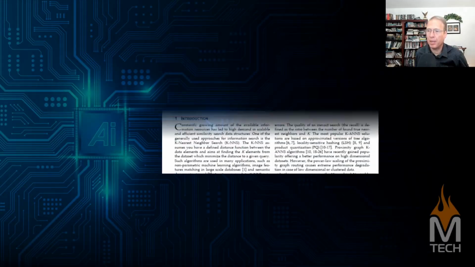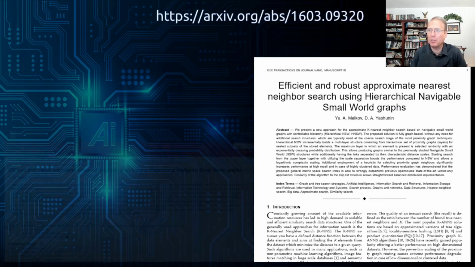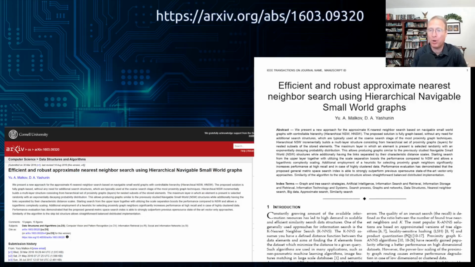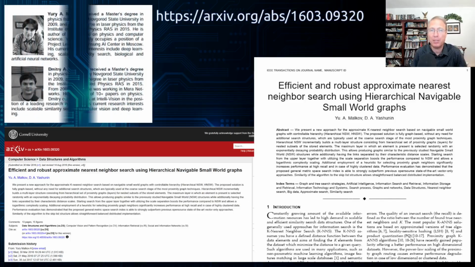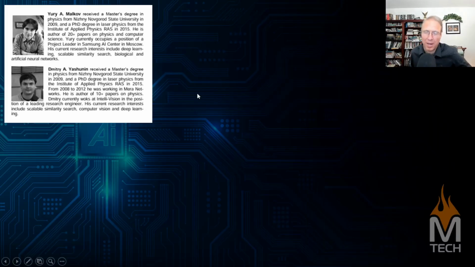So how does HNSW work? Well, there is a groundbreaking paper on the subject called Efficient and Robust Approximate Nearest Neighbor Search Using Hierarchical Navigable Small World Graphs. It's available on arXiv. It's a very famous paper. It shouldn't be too hard to look up, and it's available for free. It was written by these guys, Malkov and Yashunin. So how does it actually work?